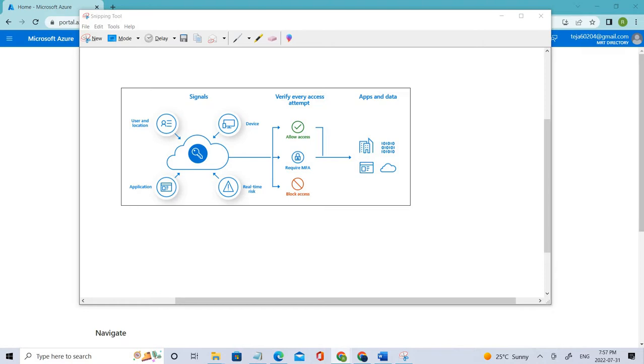So as you can see in the diagram, we have different types of signals here. In this case, let's say user location or what type of application you're using, and based on the risk as well. So if a certain signal satisfies the condition, we can perform a certain action. In this case, we can allow the access, or we can require the user to use multi-factor authentication in order to use that particular application, or we can block the access to these premises. So in this case, we'll be blocking the access. Let's see how it goes.